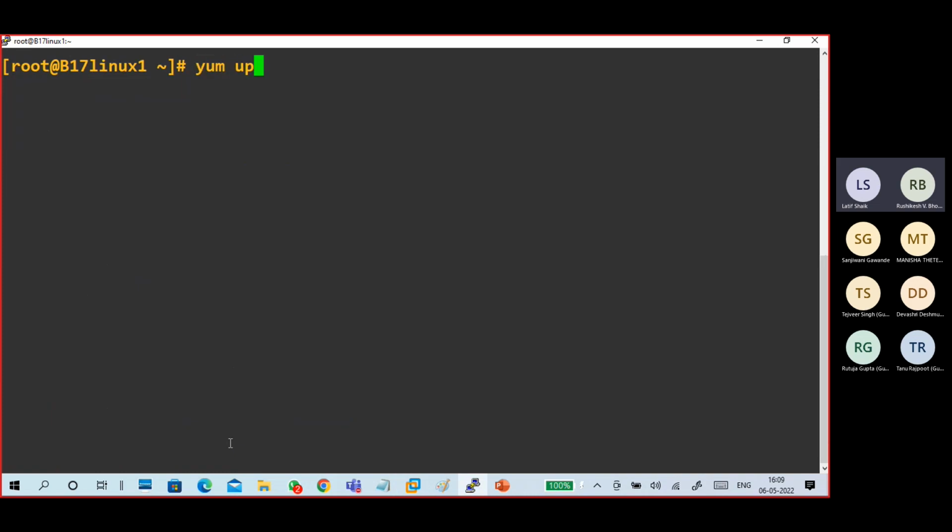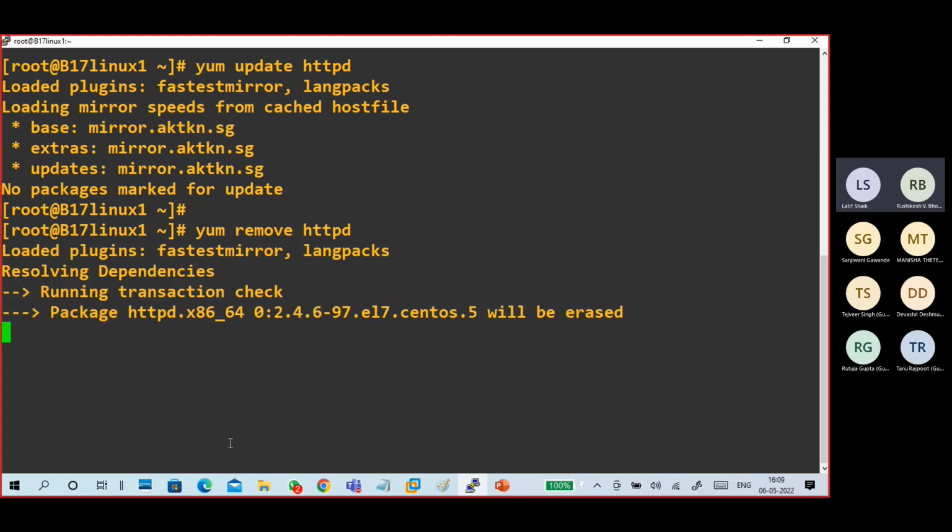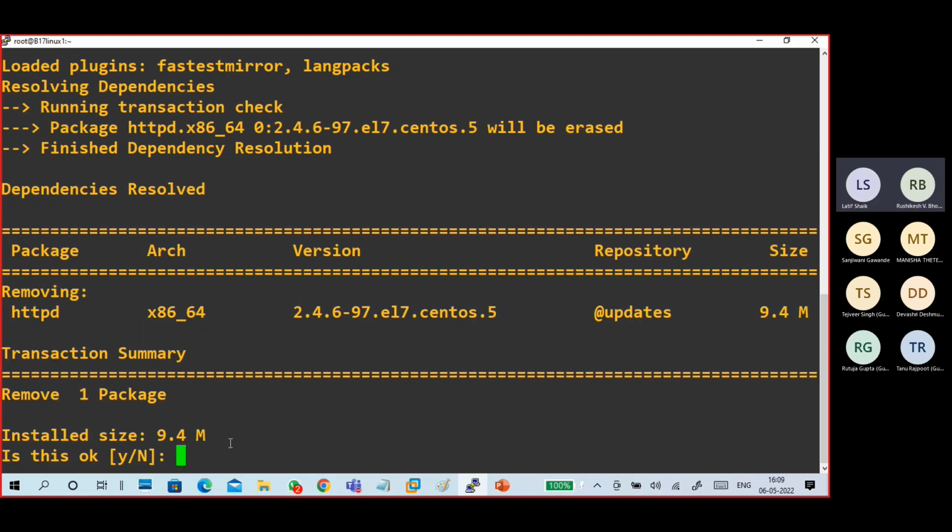yum update httpd. That's it. It will check whether any updates are available. Okay, next one is yum remove, for deleting. But I am not deleting the dependency part. The dependency is already installed. If you want, you can delete that also by selecting the dependency names. But here I'm deleting the package only. Yes, only httpd I'm deleting.